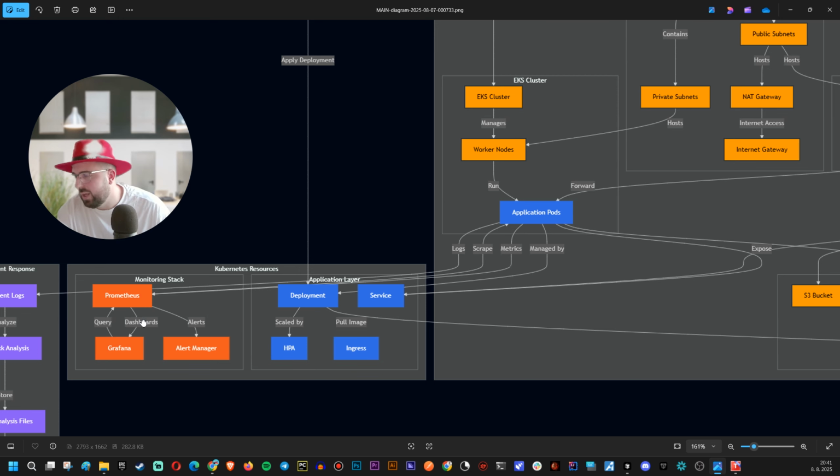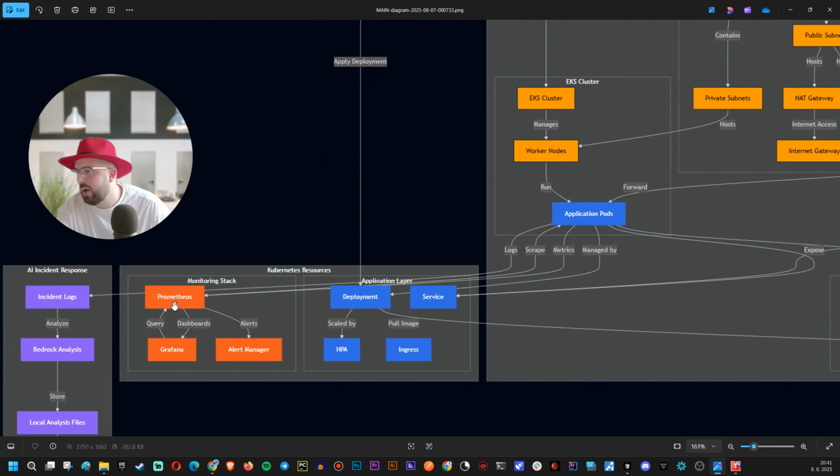Anyway, we are then having our Prometheus, Grafana, and Alert Manager. Prometheus is going to be scraping our pods for some metrics. This is a topic in itself, how Prometheus and Grafana work.